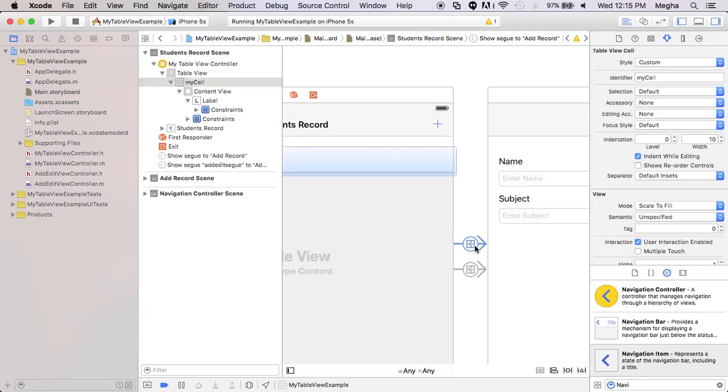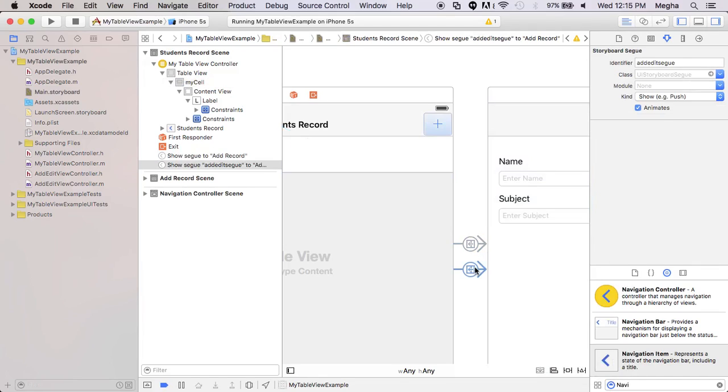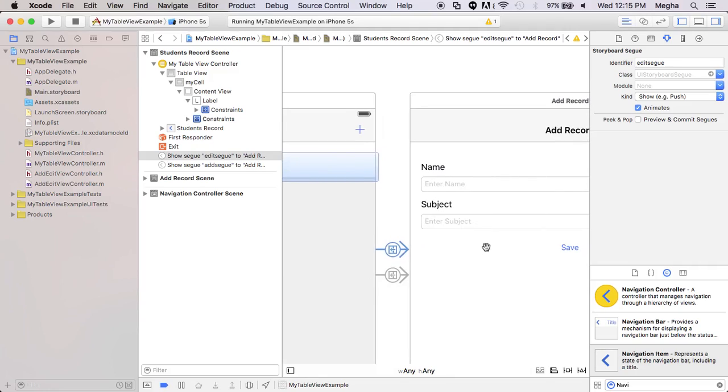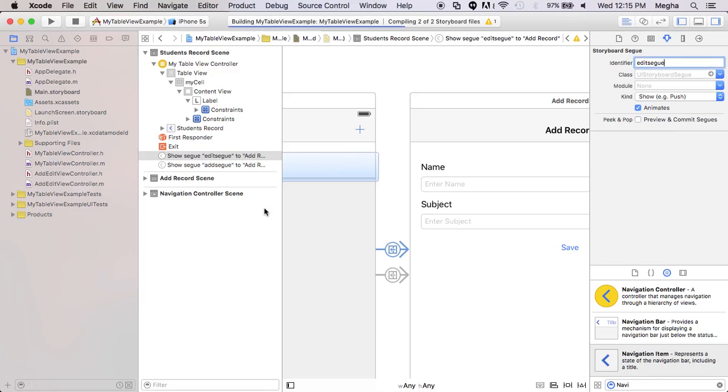Second segue has got added. Notice this first one already having an identifier added in segue. I'll make it an add segue because it is only serving the purpose of add. This one I am going to make an edit segue. So we have two segues, one for this particular plus button to land. This is only for adding purpose. This particular segue, which is based on the cell clicks, is going to land on the same view controller, but this time it's going to have a different identifier, edit segue. So let's first verify whether cell clicks are working or not.